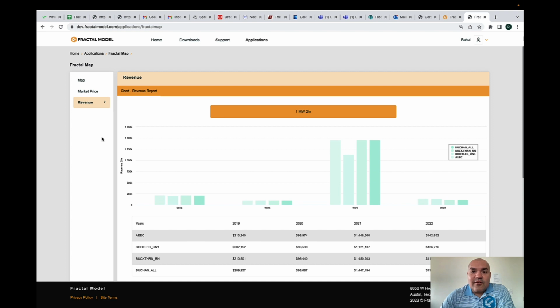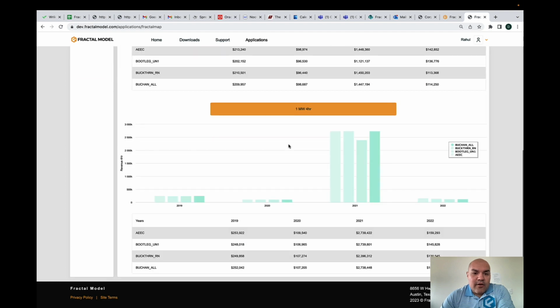All right, and here is the revenue for the 4 different sites. You can see the different colors are the different revenue potentials. And we show a 2-hour battery versus a 4-hour battery. And once again, it's pretty interesting to see the difference between all the other years and 2021.